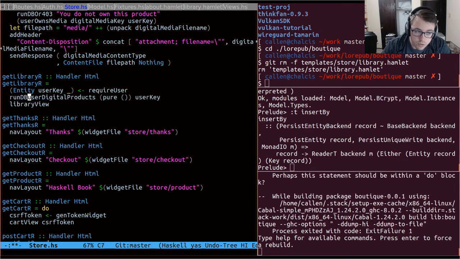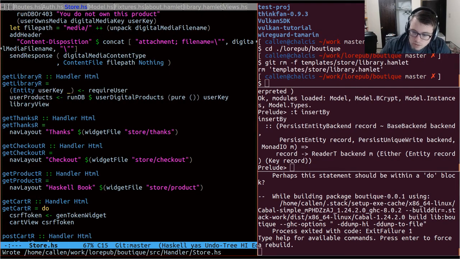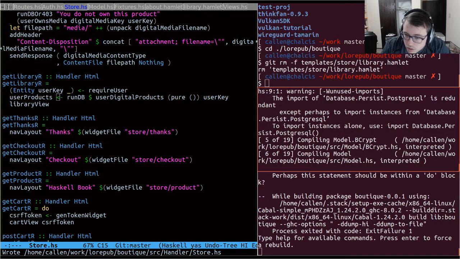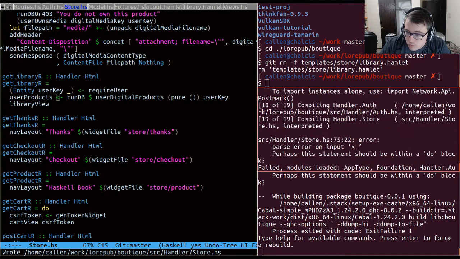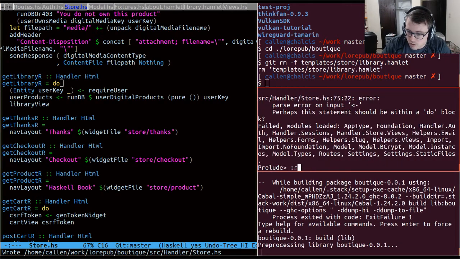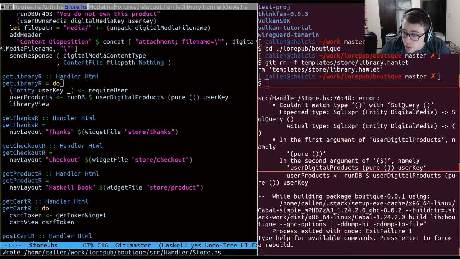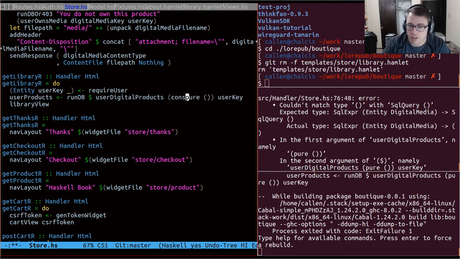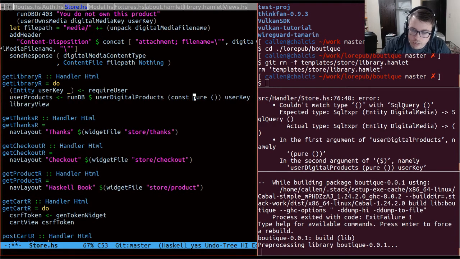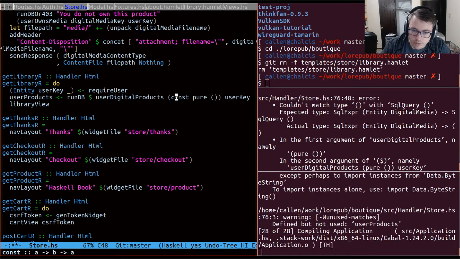And then we're gonna do run db user products, save, and we'll see if that works. I'll actually just start loading it in GCI. I don't wanna wait for figuring out whether or not devel loaded. And it failed, oh yeah, because I didn't use the do syntax. All right, now it failed on type. Oh, right, because I have to const the argument out. All right, hold on.